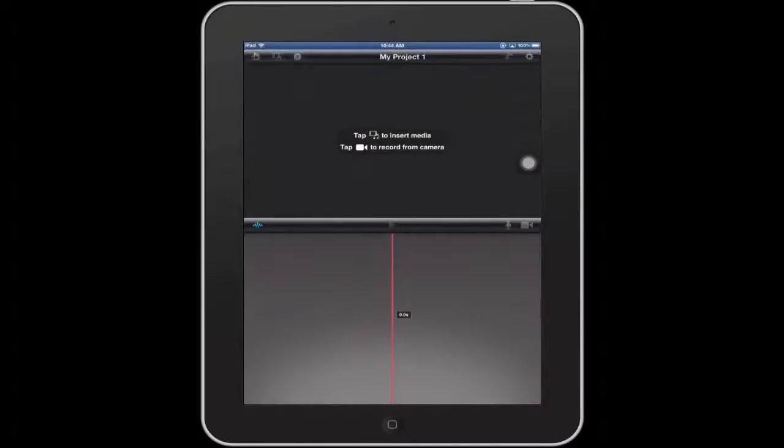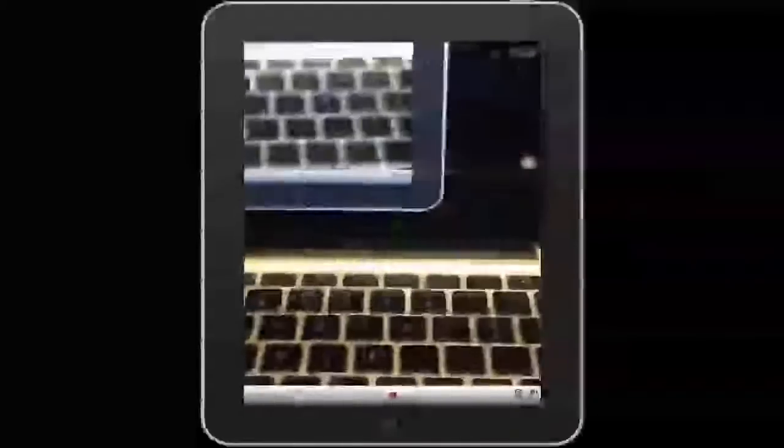So the first thing we want to do here is bring in some video. And so to bring in some video into iMovie using the built-in camera, I'm going to tap on the camera icon. It's right in the toolbar there in the middle, and that will bring up the camera. And right now I have the back camera. I can switch between the two.